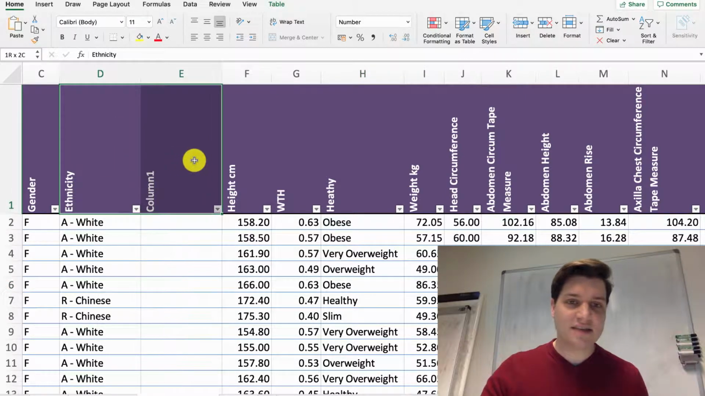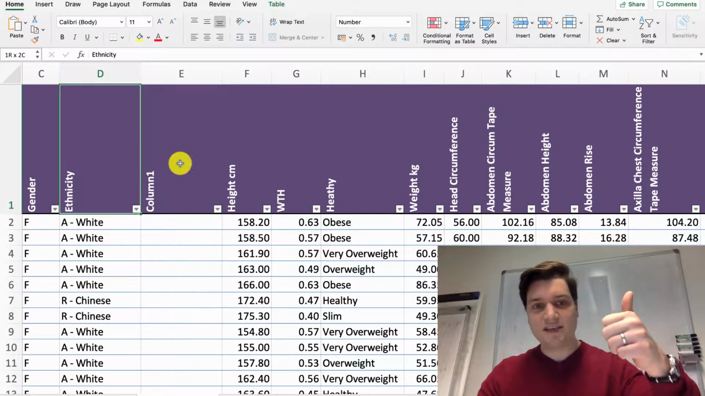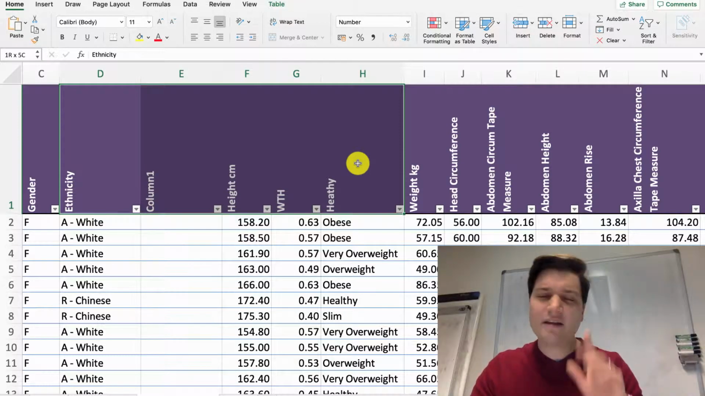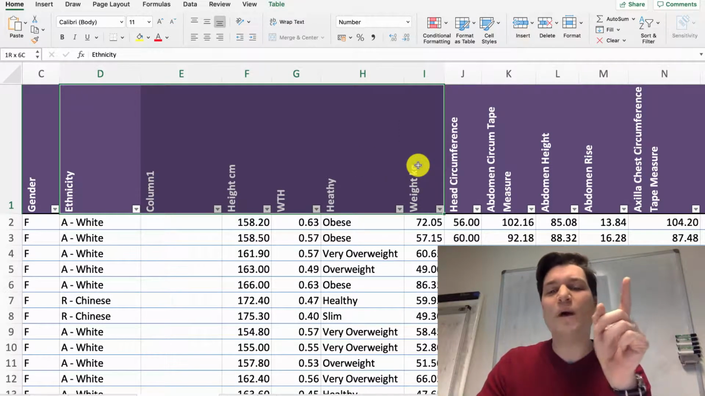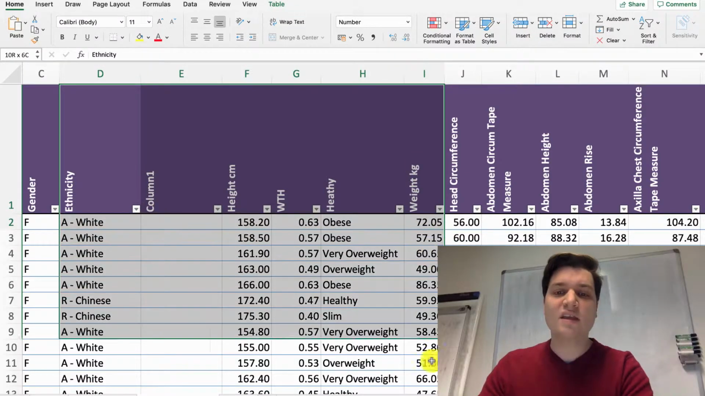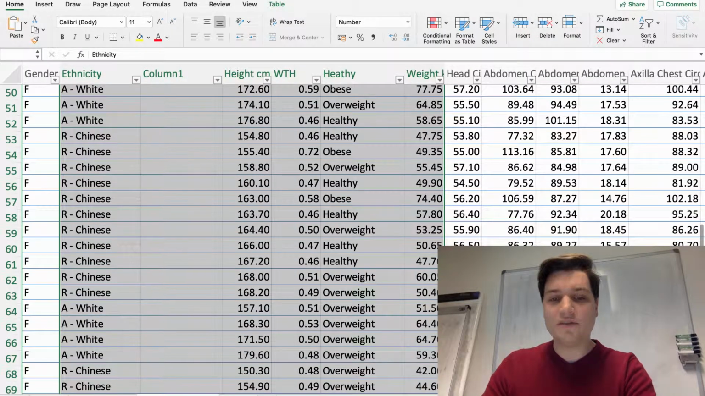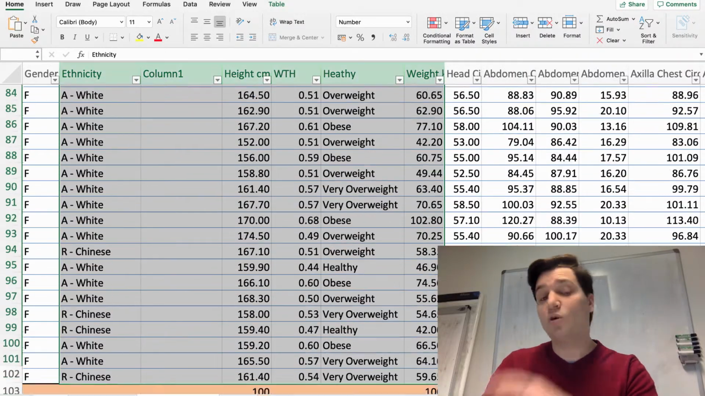So I'm just going to select our columns. So ethnicity, right over to healthy. So I select the range I like. Actually, I can go a bit further and include weight. You'll see why in a few minutes. And I just drag down, so I'm selecting all of the data. Now, it's okay to select more data than you need.